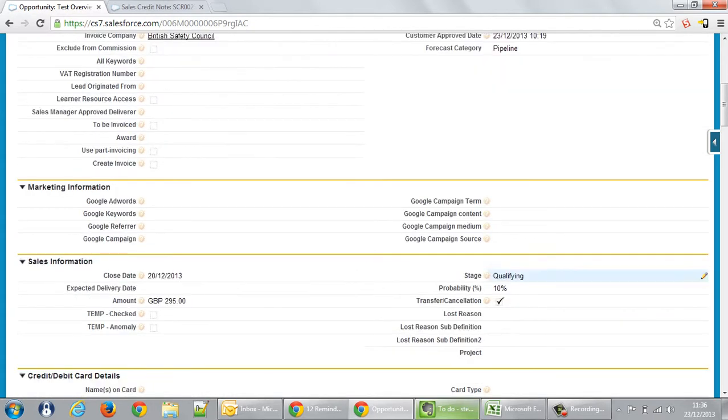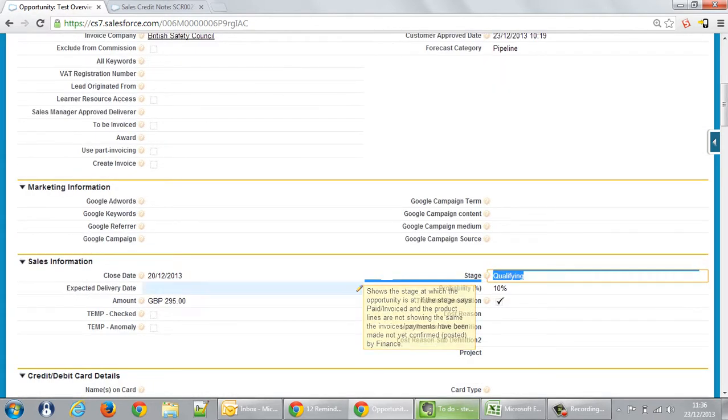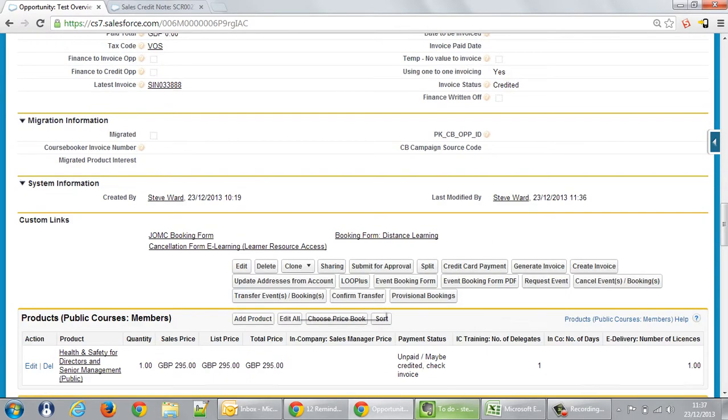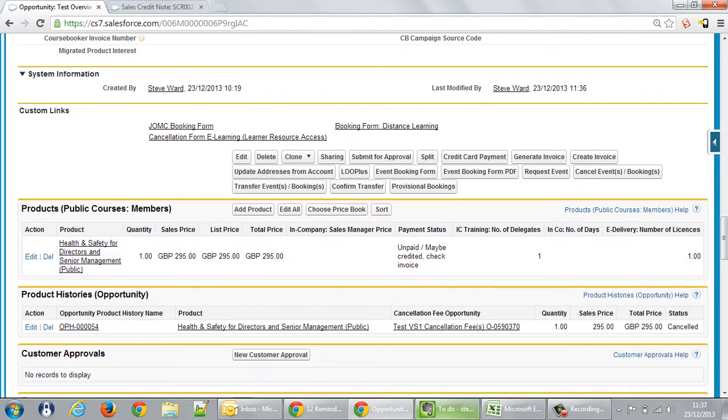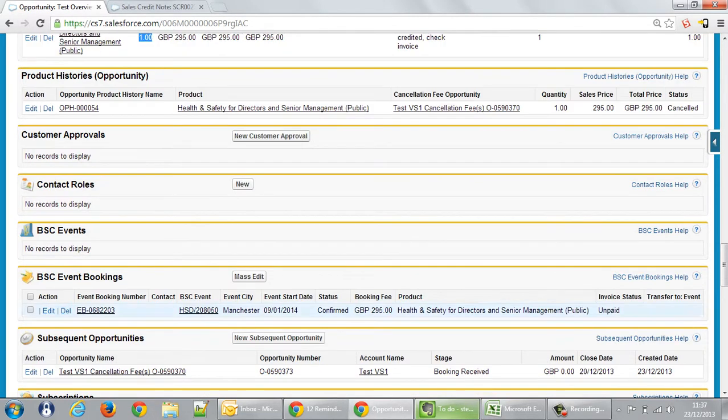Now what we've done here is we've set the stage back to qualifying. So when we went into the process, it was set to quote proposal. As we've come out of the cancellation process, we've set it to qualifying. Now, we did originally look at loads of default rules that said, if we can work out systematically the products that are left, so now there's a quantity of 1 rather than 2, and the event booking, now there's only a quantity of 1 rather than 2.